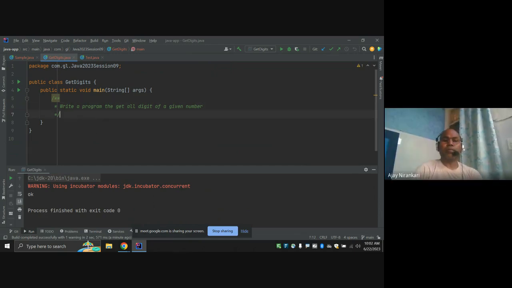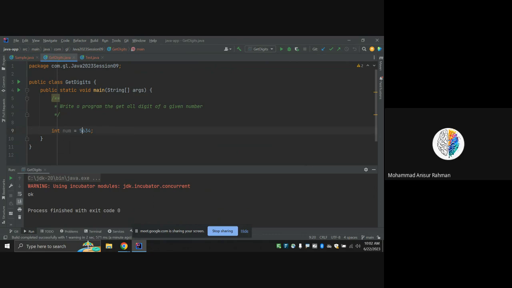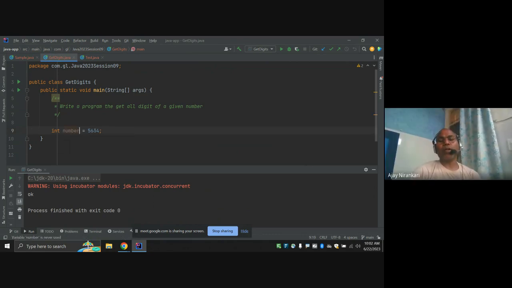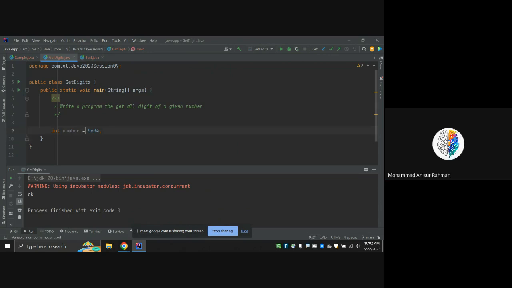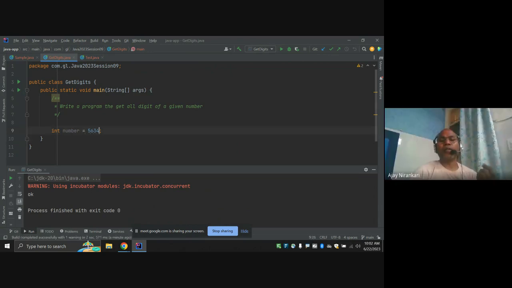Now let us take an example. I have a number equal to 5634, one number, right? But from this, I want to get 5, 6, 3, 4 independently, so that I can perform 5 plus 6, 6 plus 3, 3 plus 4.